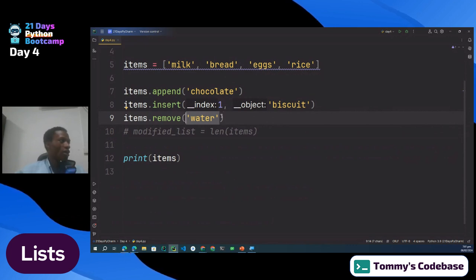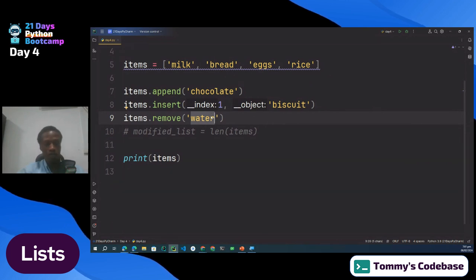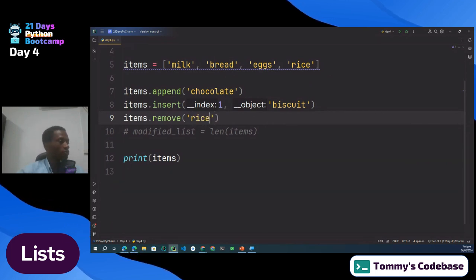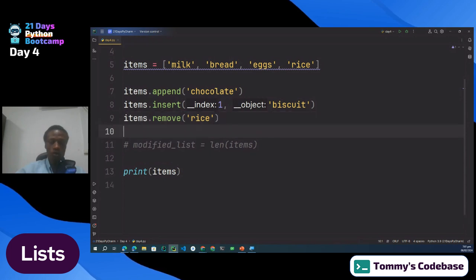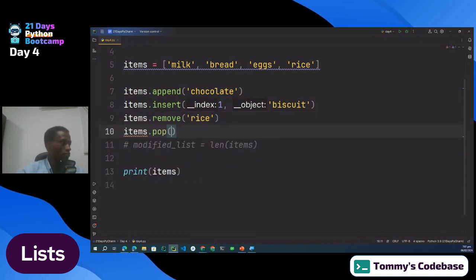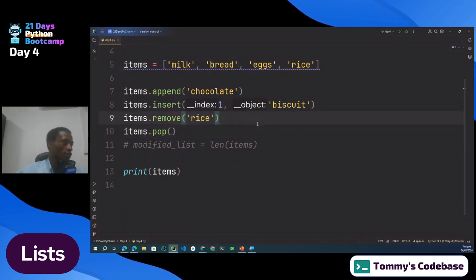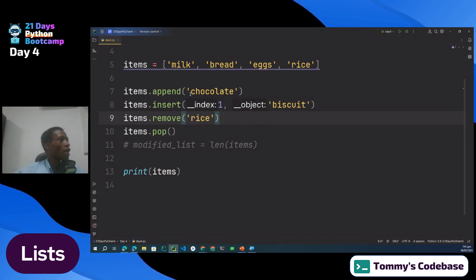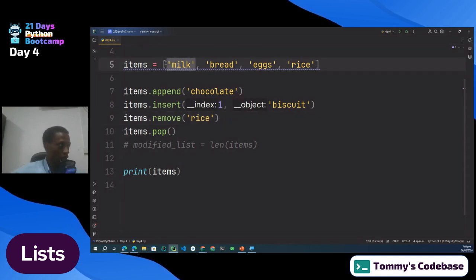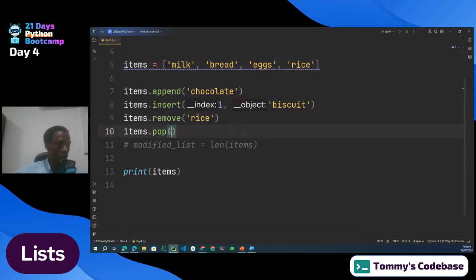The other way we can also remove, now let me change it to rice, which is in the list, is to use what we call pop. So items.pop. This one doesn't take the item name, it takes the index. So let me say I want to take out the element at index 0. I'll pass in 0 here to pop.